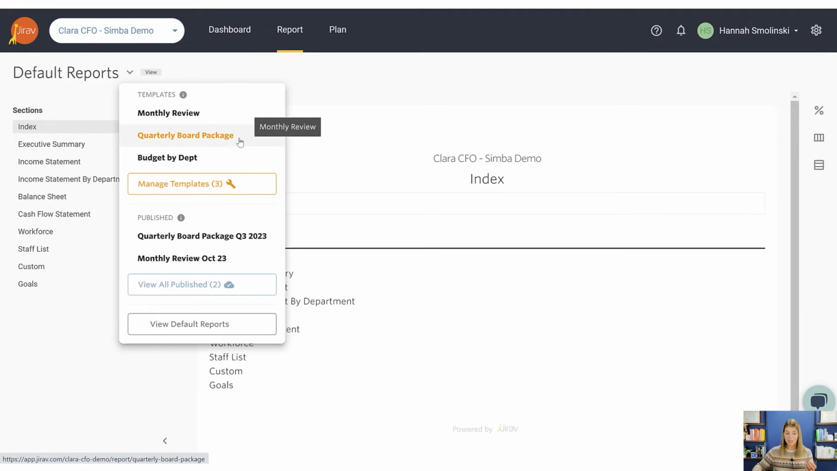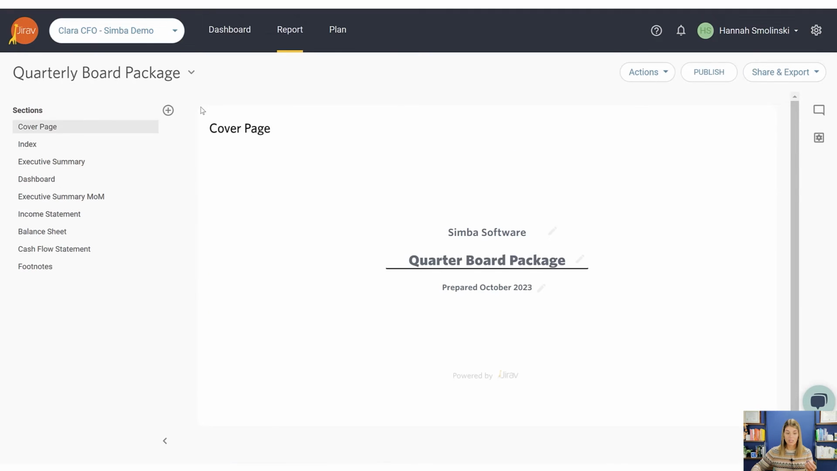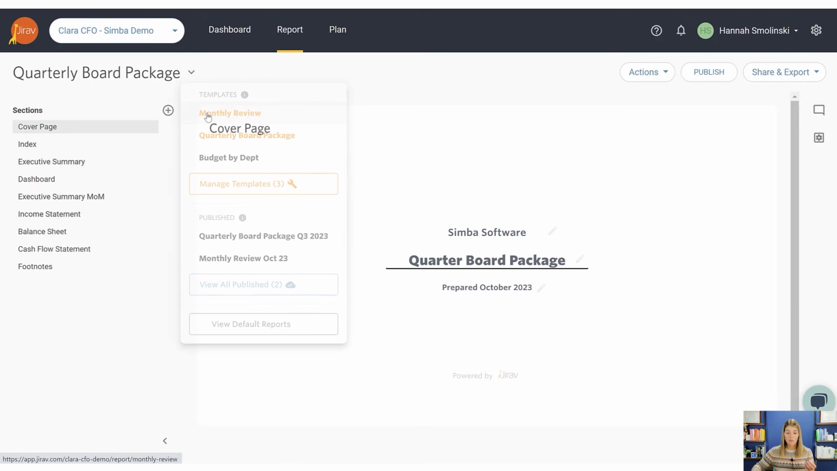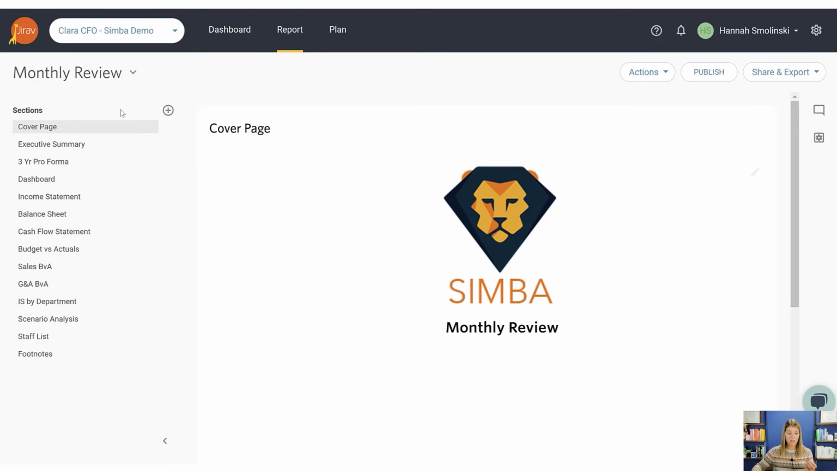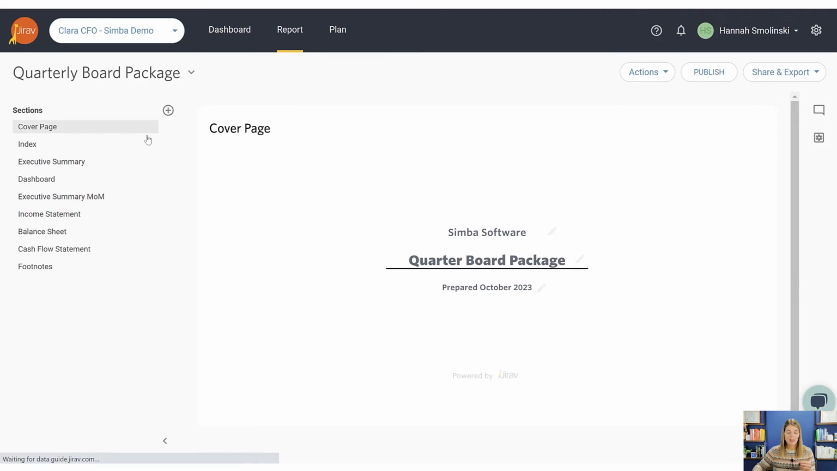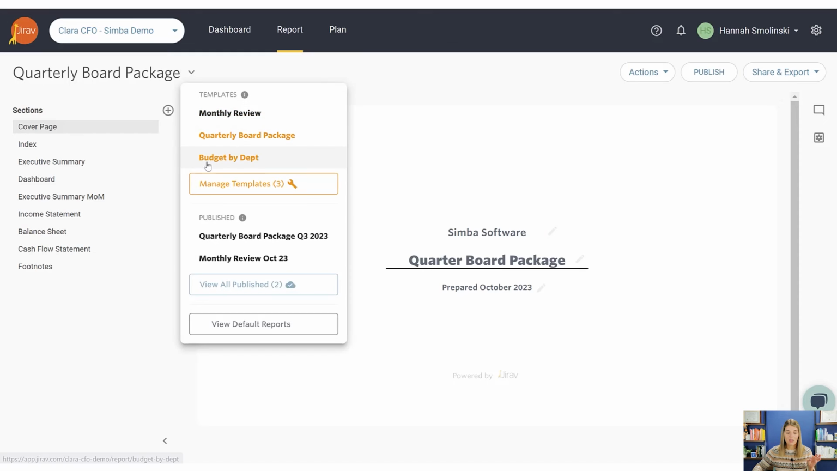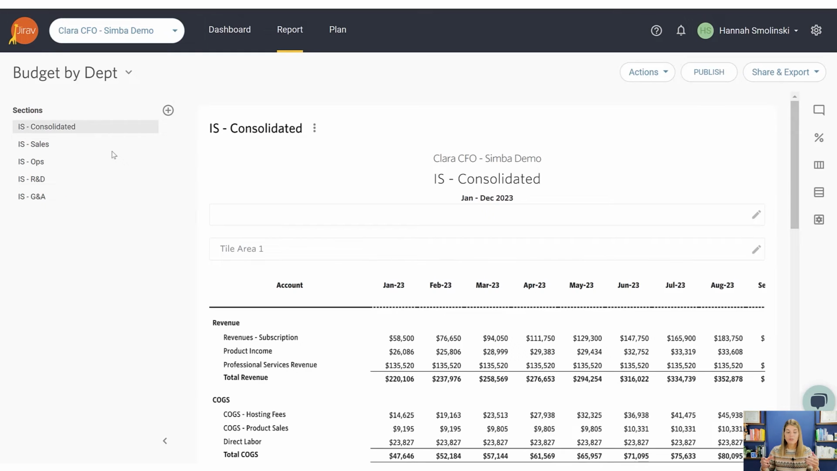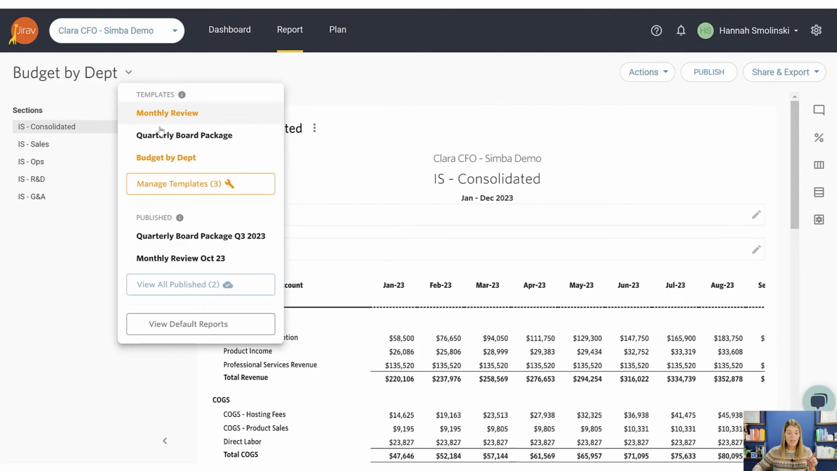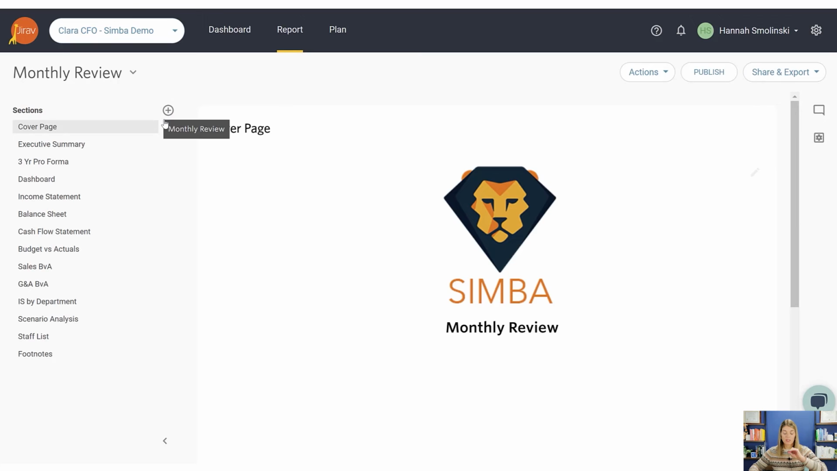So here is a really good example. The board report will look different than the monthly review. The monthly review here is a little bit longer, goes into more detail, maybe has a few more reports. And in this case, they have a board package as well, and then they also have a budgeting package. We do that for our clients as well so that they can see what the budgeting plan is for the year.